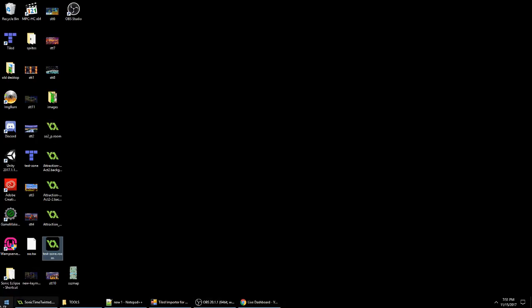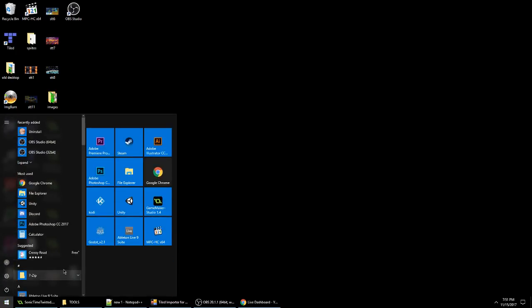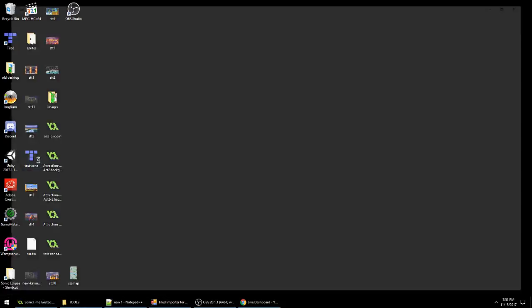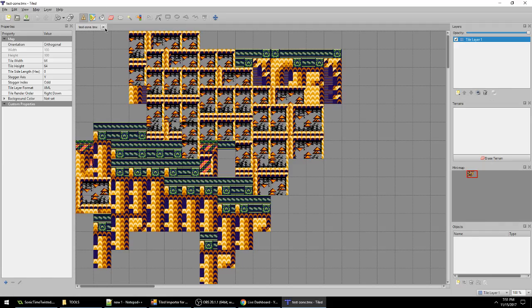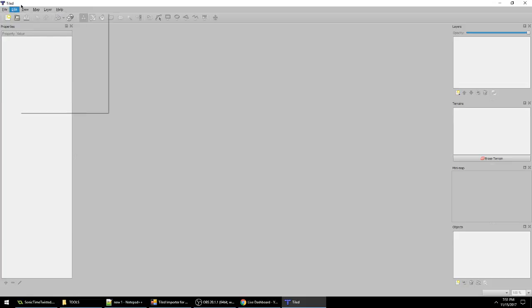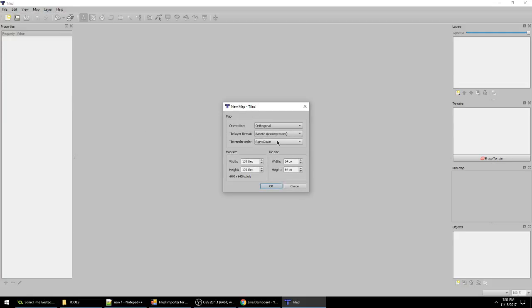So I'm going to open up Tiled here. Okay, and I've already got a level going, but let's start over. So I'm just going to go new level, and we'll do base 64 uncompressed, write down, that's fine, and we want our tile size to be 64 by 64. That's what I used in Time Twisted, and whatever size you want your level to be is fine. This is default, so I'll just take that.